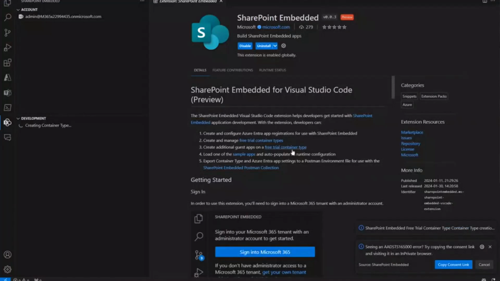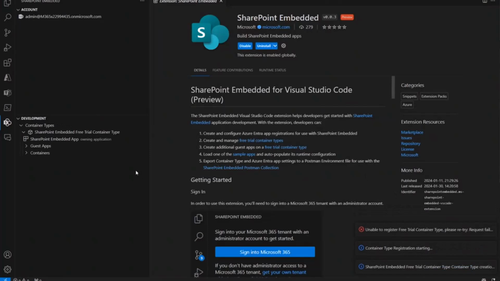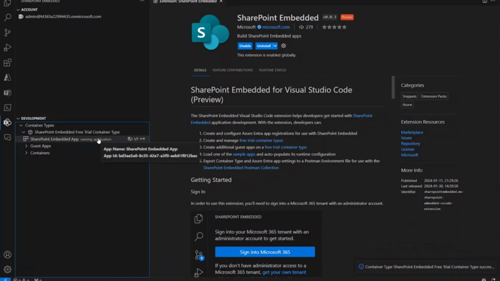And there we go. So it should be creating a free trial container type for me, and it registered on the container type. Looks like the registration didn't succeed. I'm going to try that again. All right. So that container type and app are created. It's registered on my tenant. And now I'm actually able to go and manage and create containers and manage the content within them.